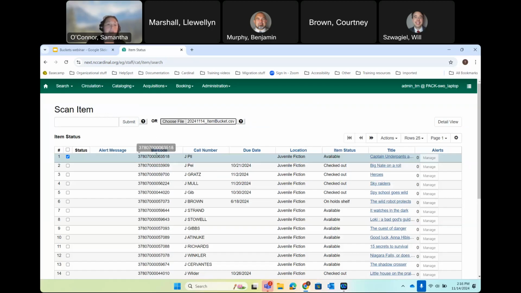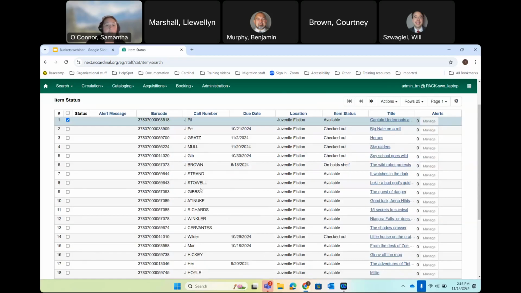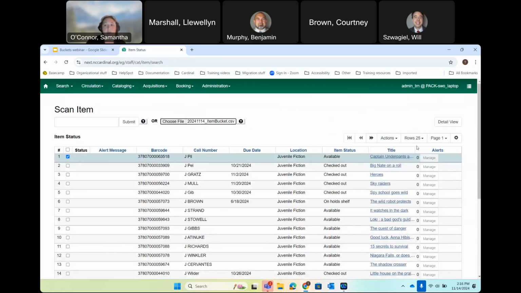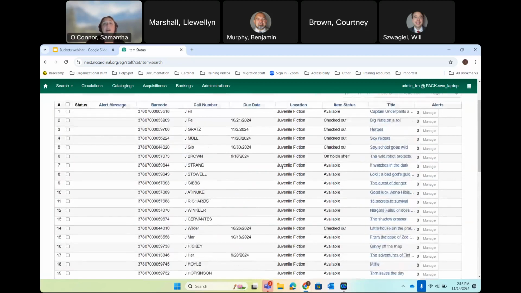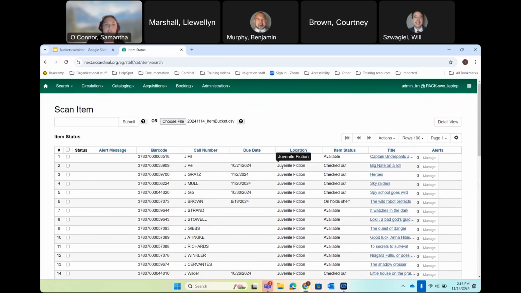But once I've done that, within the item status grid here, it has uploaded every barcode, and then it's, of course, pulled all of the related information for each barcode. So all of these items are now showing up within this grid, and I've got 47 of them. So that was a lot faster than scanning 47 individual barcodes. But of course, we're still just in item status. We need to get this into a bucket.